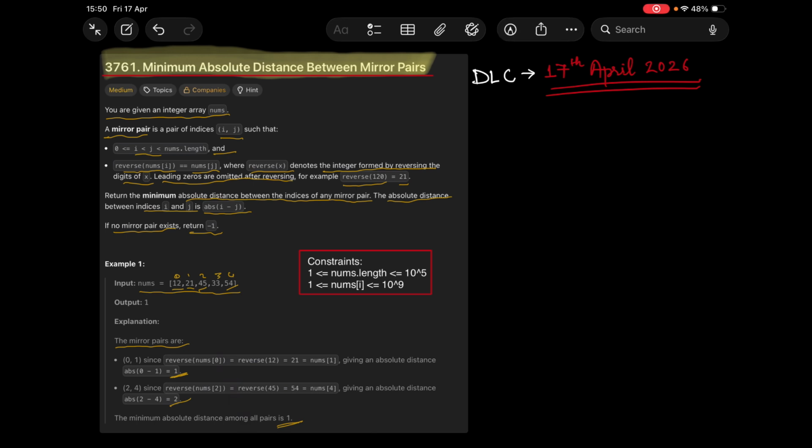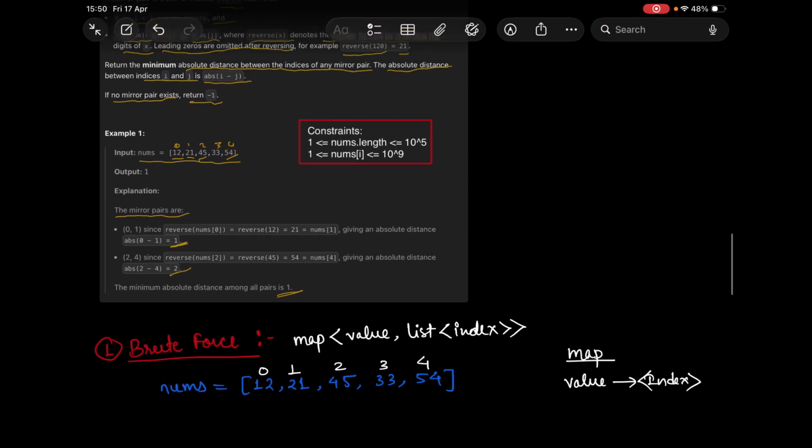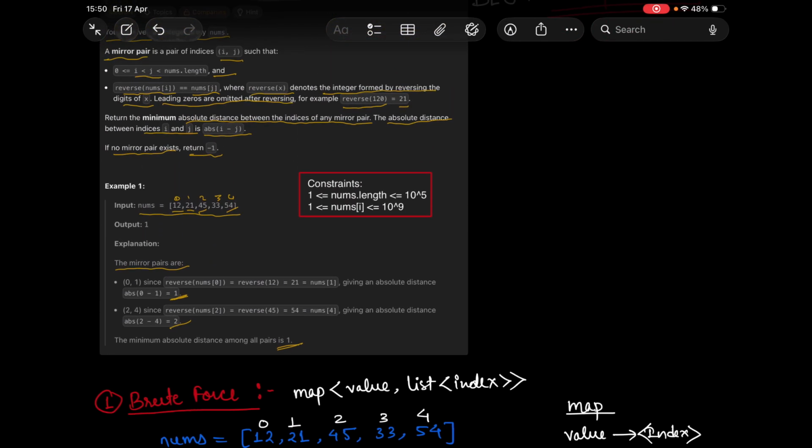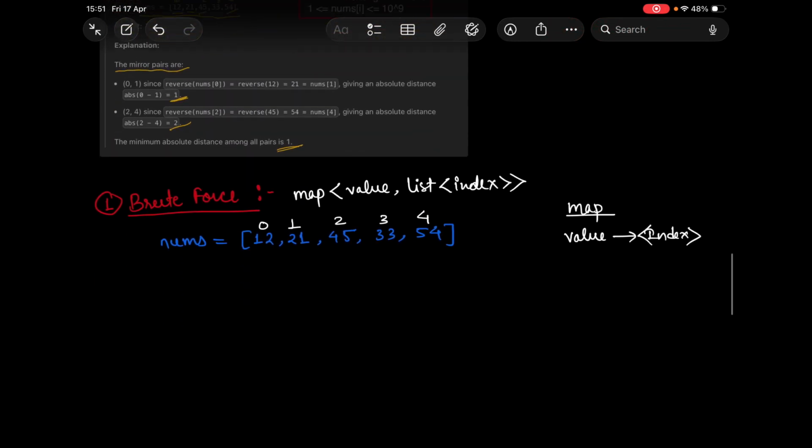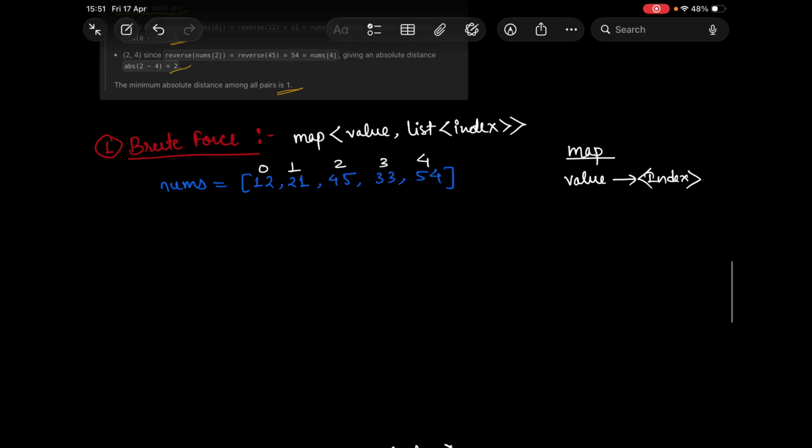So we'll start solving this problem. If we look at the problem, what it basically says is that while going over the array, we want to know if the reverse exists in the array or not. So let's say this is our array, and while going through, I'll see if the reverse of 12, which is 21, is there in the map or not. Currently the map is empty, so I don't have the reverse.